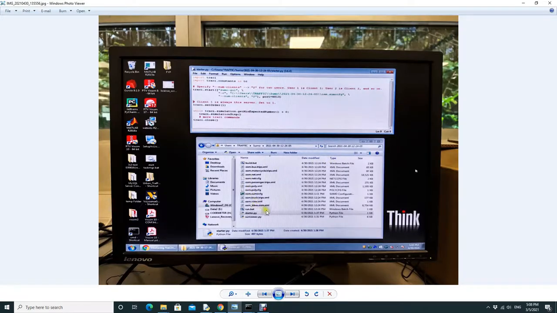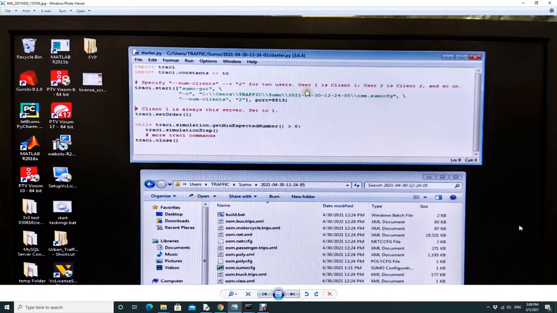After installation, you have to create the Jurong area simulation. These are the files. After that, you need to create a simple Python file like this. Traci start. As usual, sumo-gui or sumo, and then -c, you call the main file. After that, what you need to add is --num-clients 2, then port 8813. This means that there will be two clients, including yourself. You are client 1, and then another user is client 2.